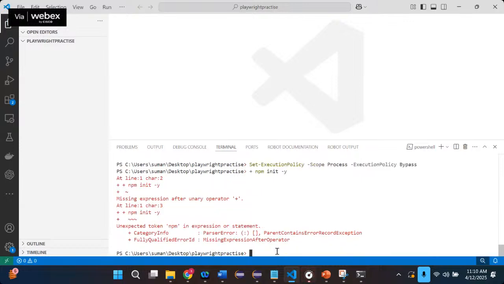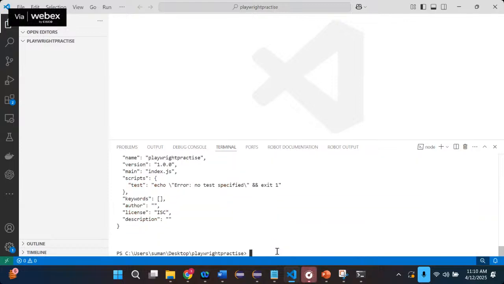Once you change it, if you run this, it is still showing some error. It means here I have added a plus symbol. Remove it and run it. So now it will actually create a file with the name package.json under your project.